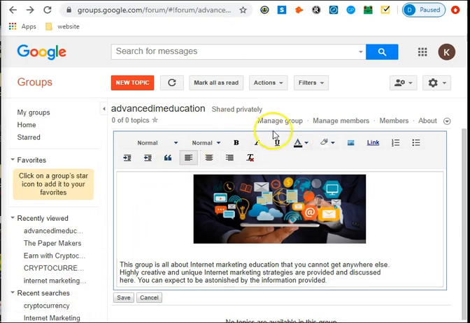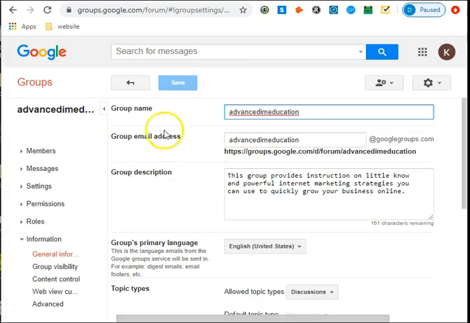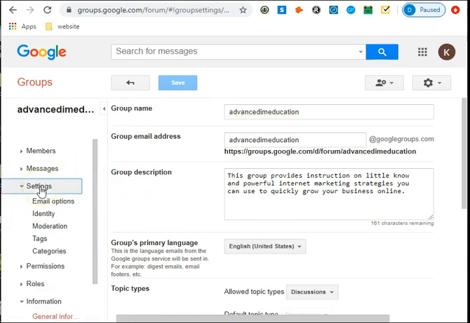Next thing you want to do is to start doing the settings of your group. This will take a few minutes, but again, you only have to do it once. Okay, so first thing I'm going to do is come in here and click on the Manage Group. From there, you go to Settings and then Email Options.